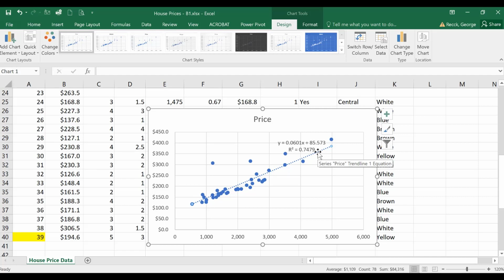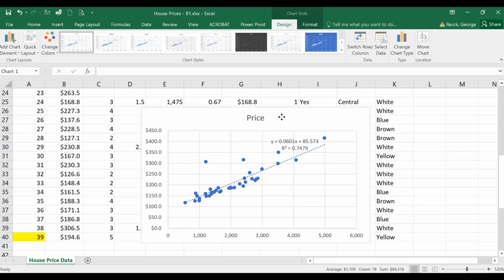It's a pretty good fit, and the way to read this is that's just about 75%. So that r squared value here means that 75% of the variation of the house price can be explained by variation in the house size, which is pretty good, taken all by itself. So that is our first display.